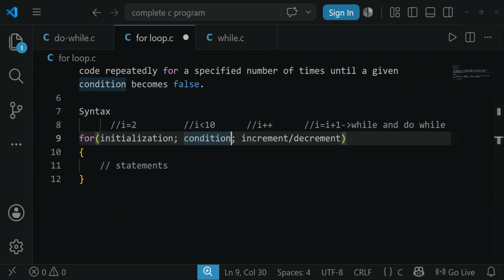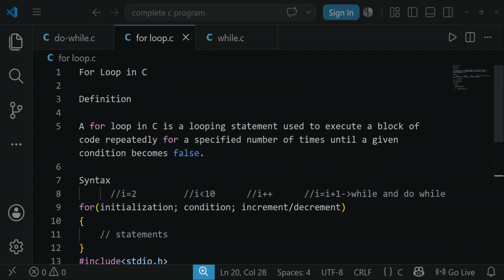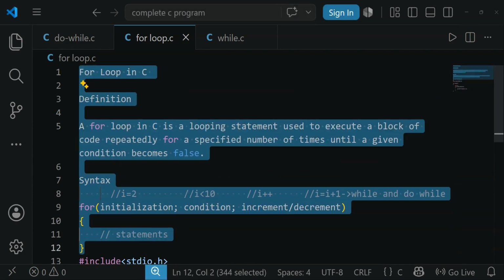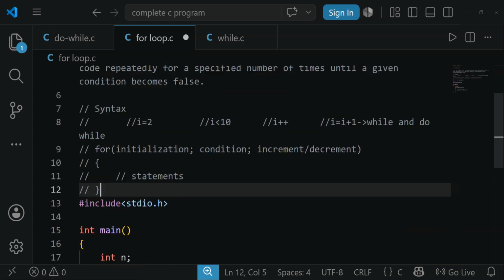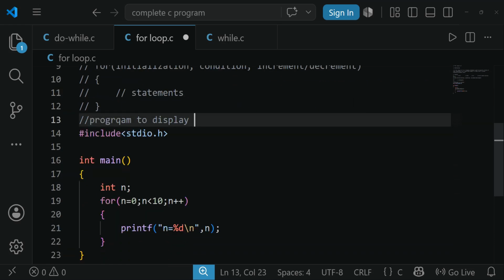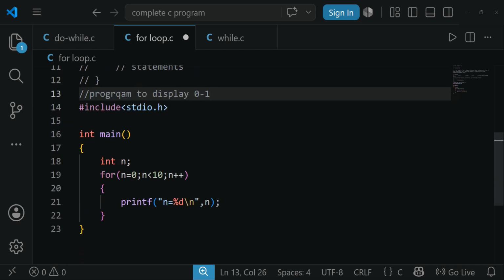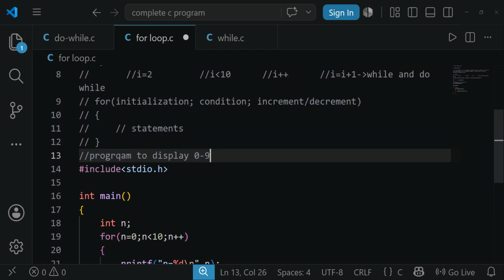Okay, let us see an example. Here is the program. Before that, let me make this definition and the syntax as comments. Now what actually is this program meant for? Program to display 0 to 10 numbers. 0 to 10, not 9 numbers. 0 to 9 numbers.